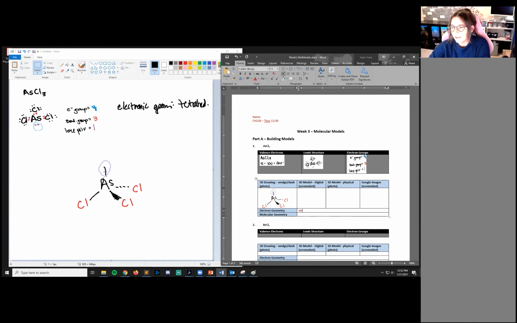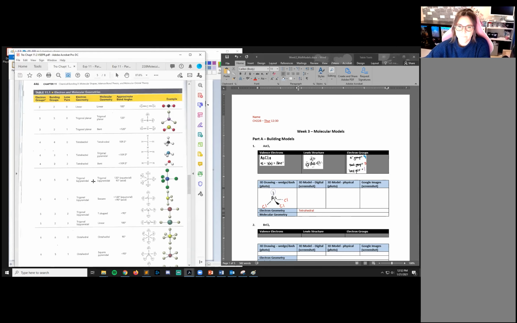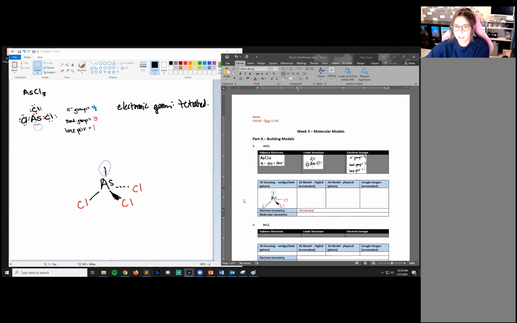So this is tetrahedral for the electronic geometry. And what's the molecular geometry? Trigonal pyramidal. Right. So you'll want to be able to recognize these by looking at them, right?